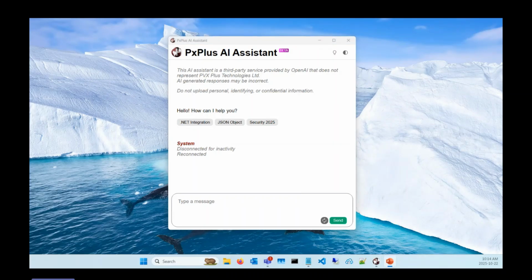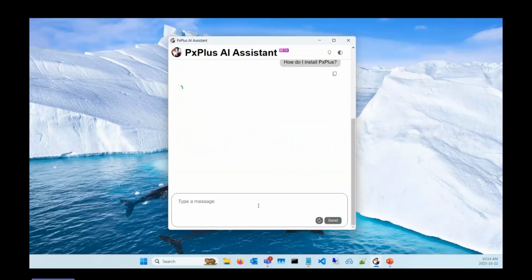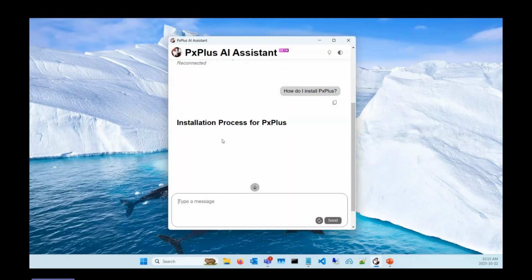So one question that would be good for more like a general help would be something like, how do I install PxPlus? A very simple question that some people may not know right off the bat how to do. We can ask this question on how to install it. Give it a second, and it will spit out a response for us.